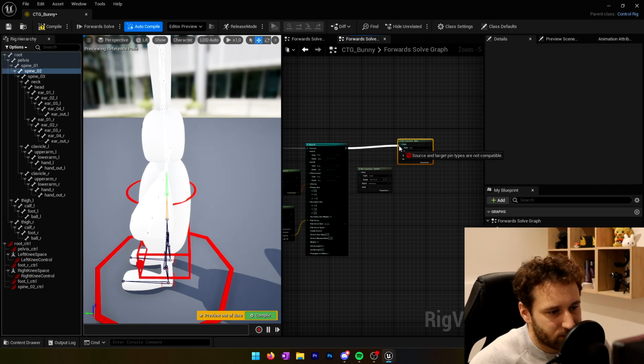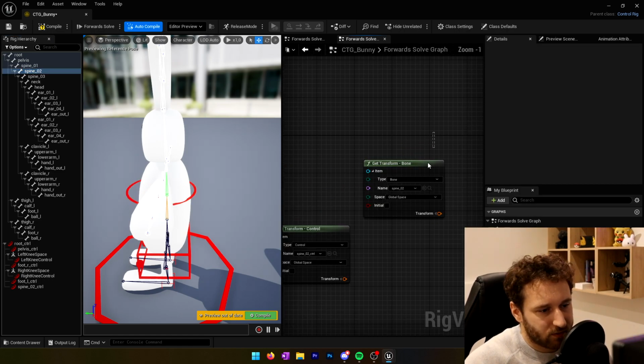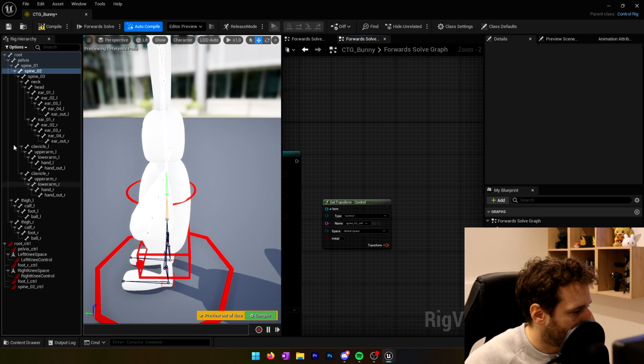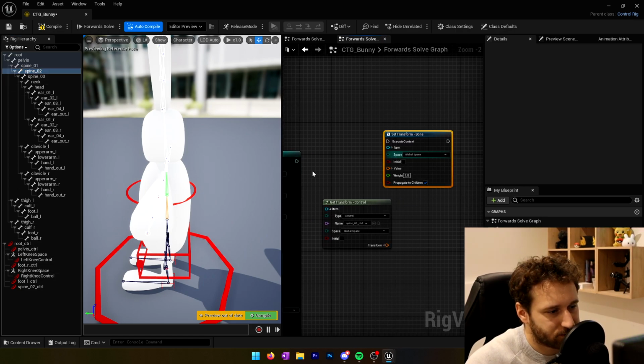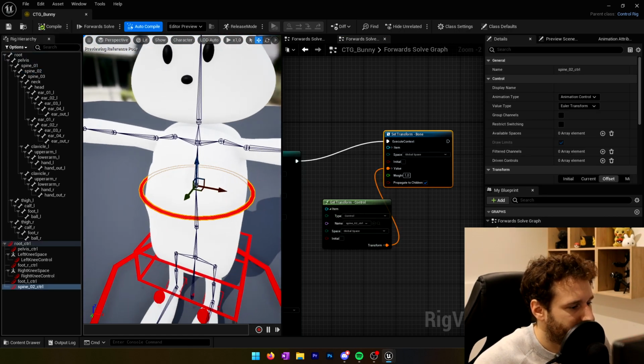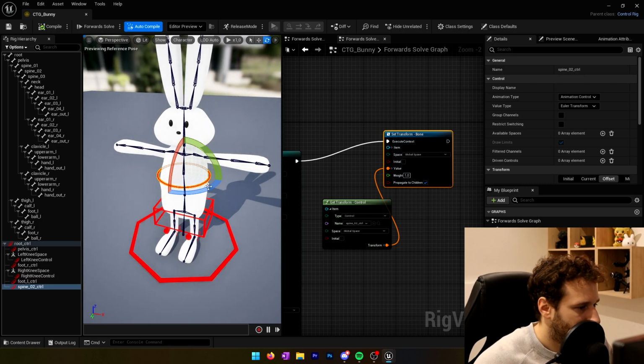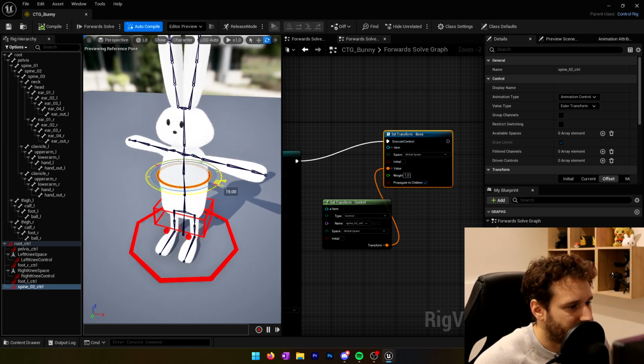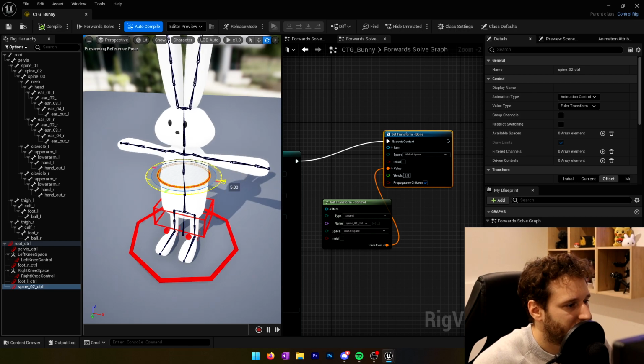Set bone. Oops. I did a get bone. I want to do a set bone. Plug this in, compile and save, and now I can rotate my spine. This is the rotation. You can see that my spine is rotating with my character.